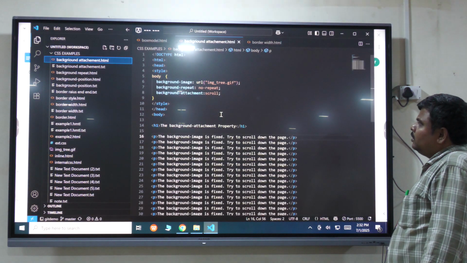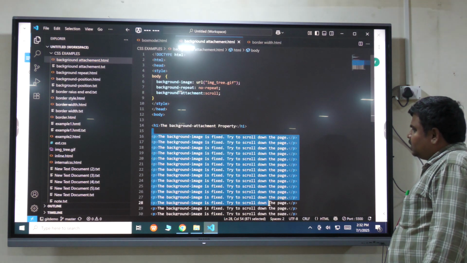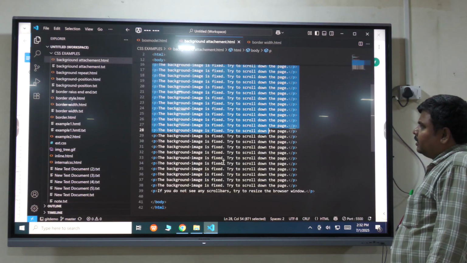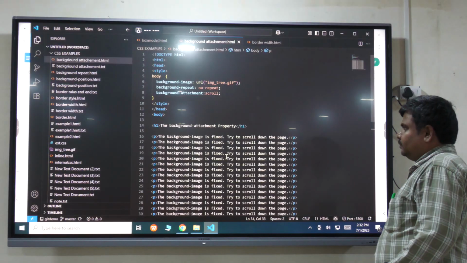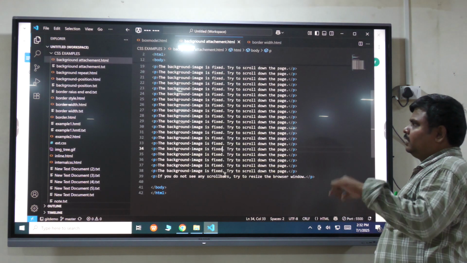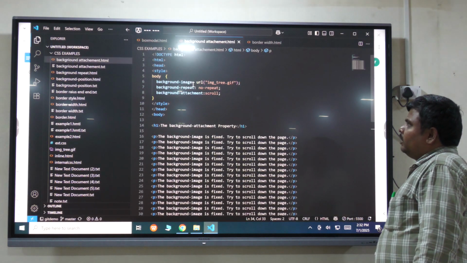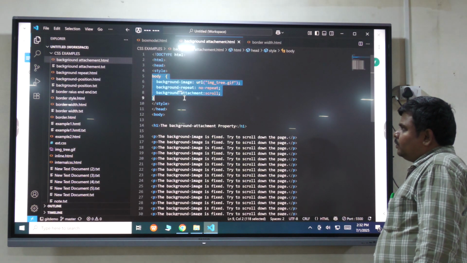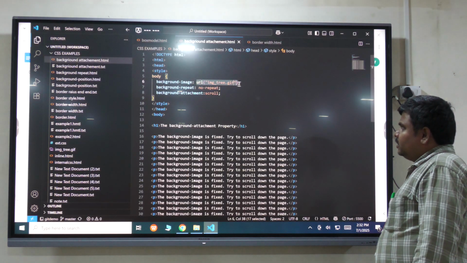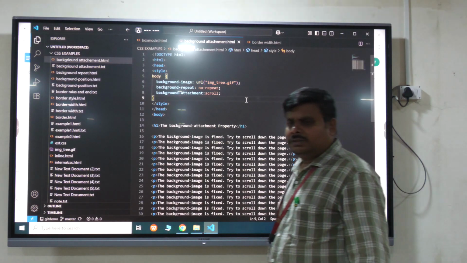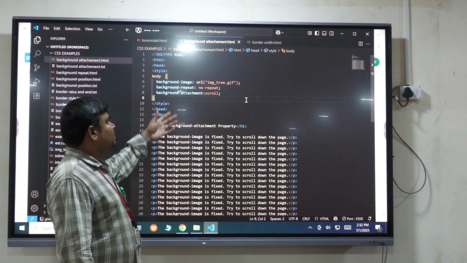If you see this code, I have written a heading tag and some multiple paragraph tags, in order to know whether the image is going to be fixed or scrolled. Here I have used the body tag, and in the body tag itself I am including a background image. This is the way we can insert an image in the body tag as a background for the entire body by using a URL.